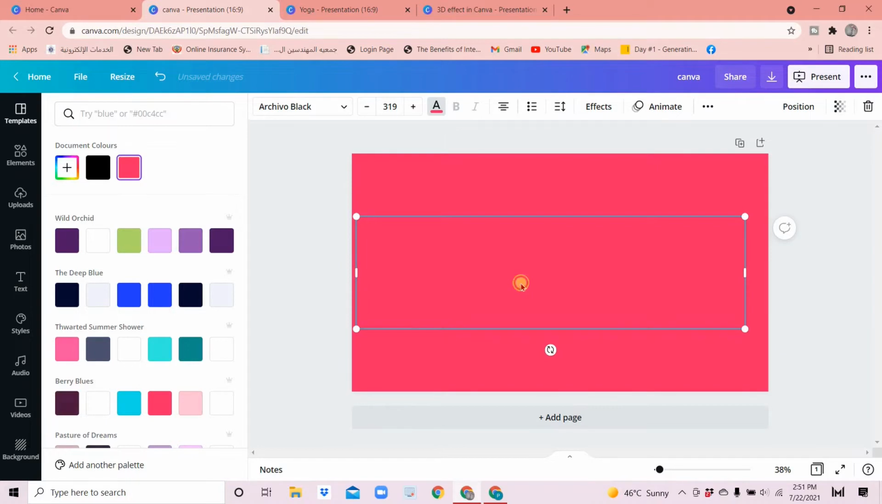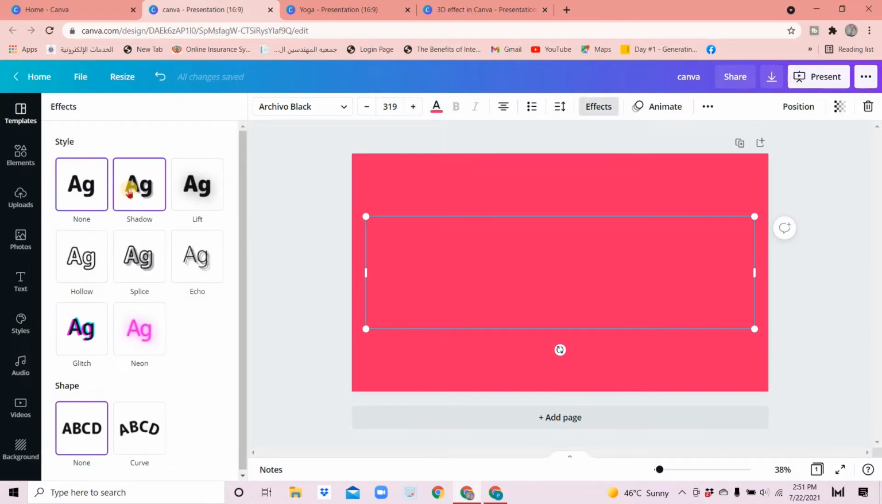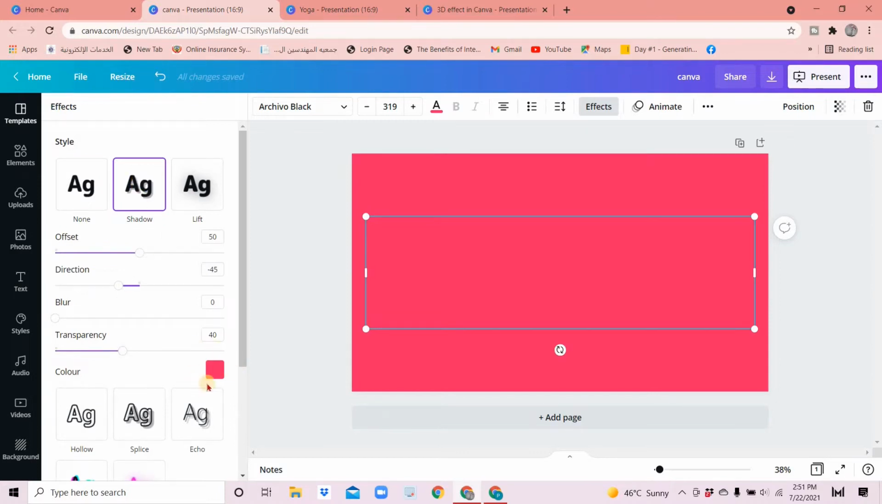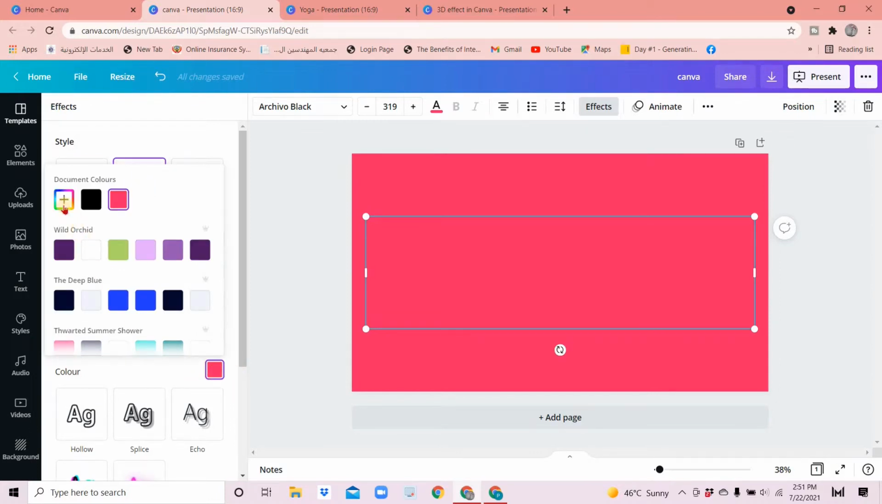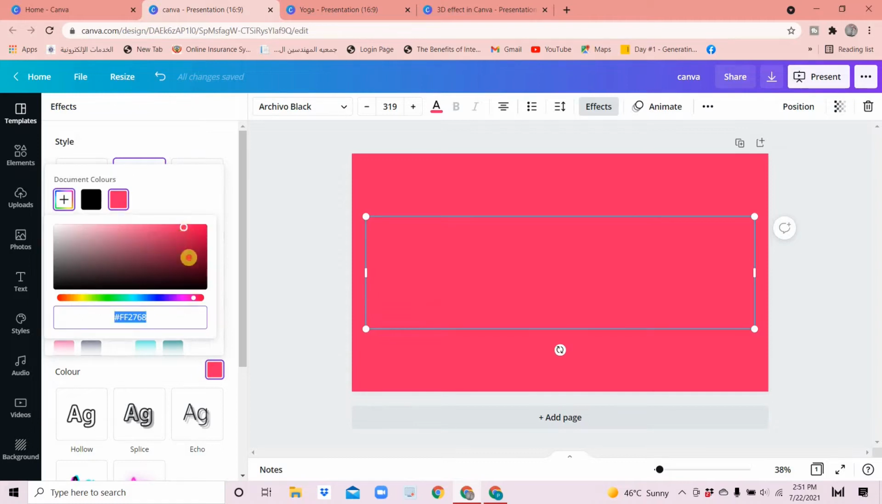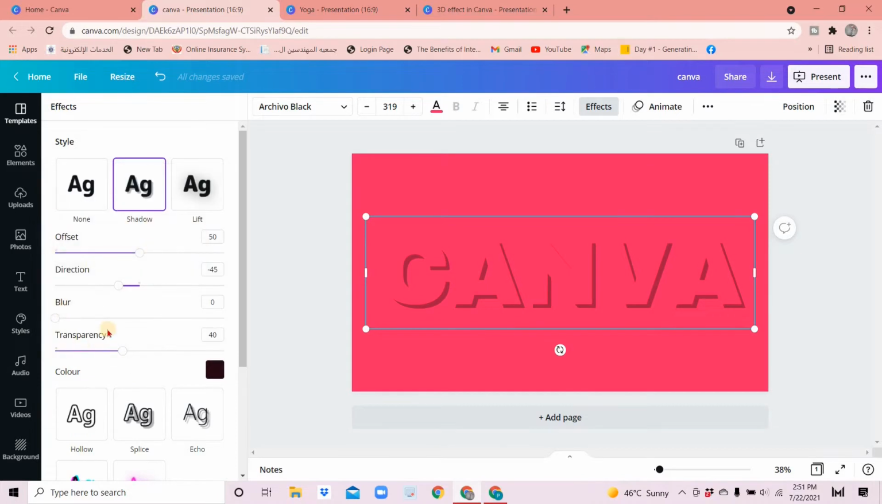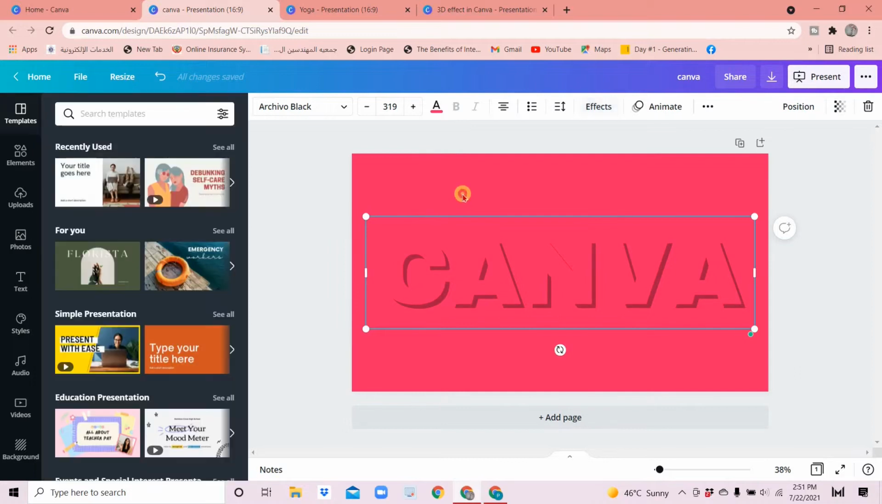So, to make the 3D effect that I'm talking about, go to the top toolbar, Effects, and then apply this shadow style effect. Here, this color is where we adjust. Click the plus sign and then you can drag it wherever you want so the text becomes visible. Then these controls are where we adjust, but first let's copy the text, because we need it later.